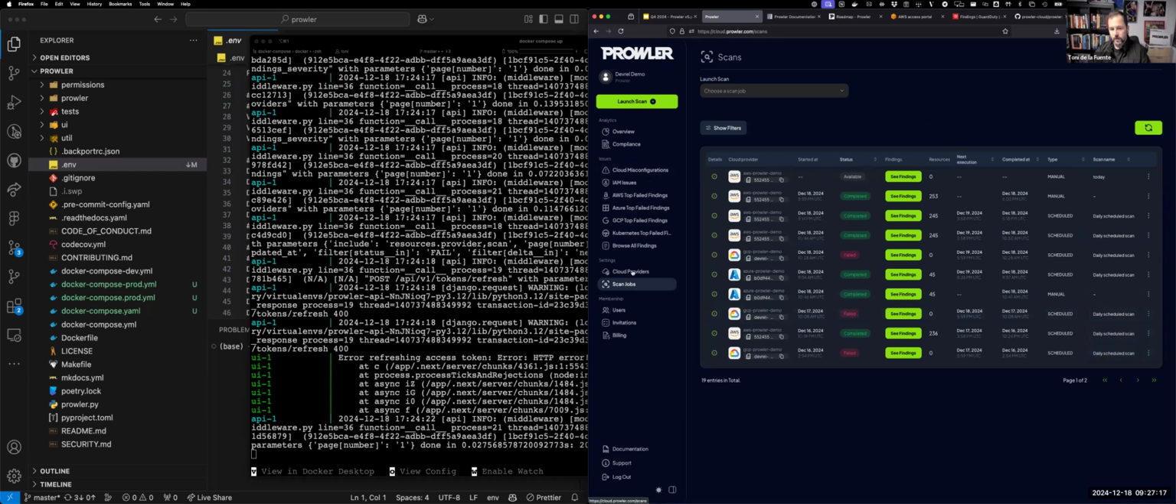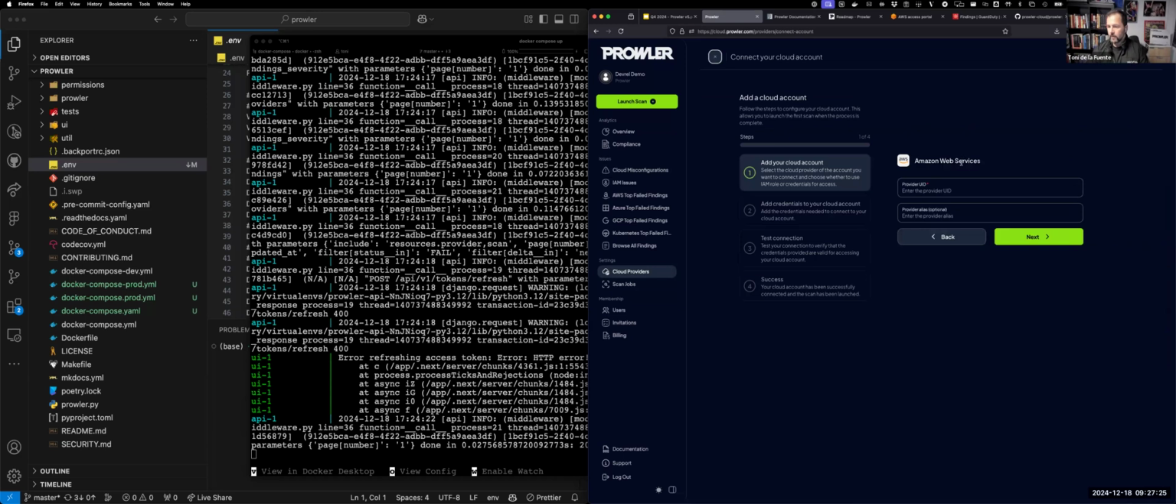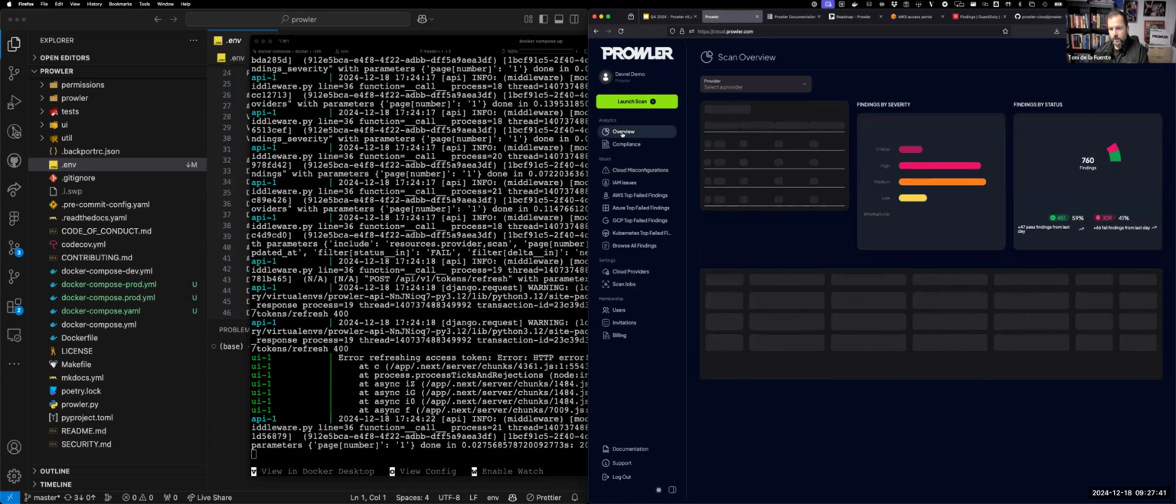And also, if you come here to cloud providers, you can add as many providers as you want, like accounts. Let's say an AWS account, Google Cloud, Azure, or a Kubernetes cluster. The Kubernetes cluster is to scan from outside, unless you run Prowler from inside, okay? So you can see here everything as I mentioned in the overview.